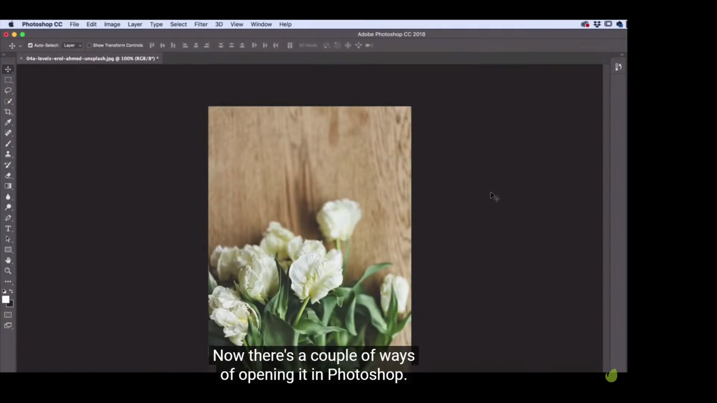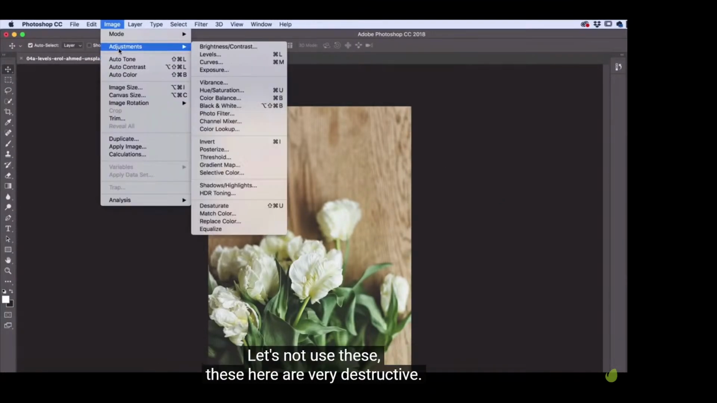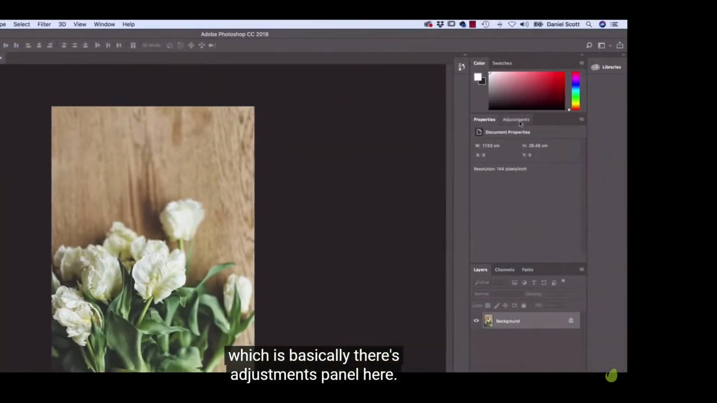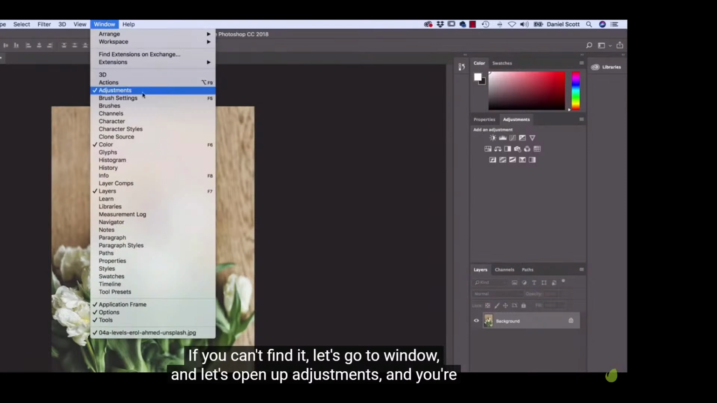Now there's a couple of ways of opening it in Photoshop. And if you've done Photoshop a long time ago, you might have used this method here. Let's not use these. These here are very destructive. So we're going to use the non-destructive methods, which is basically this Adjustments panel here. If you can't find it, just go to Window and open up Adjustments.